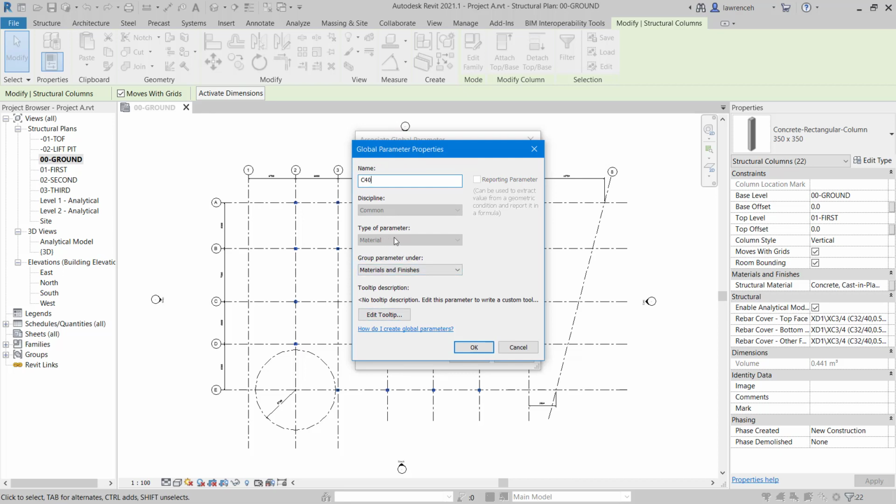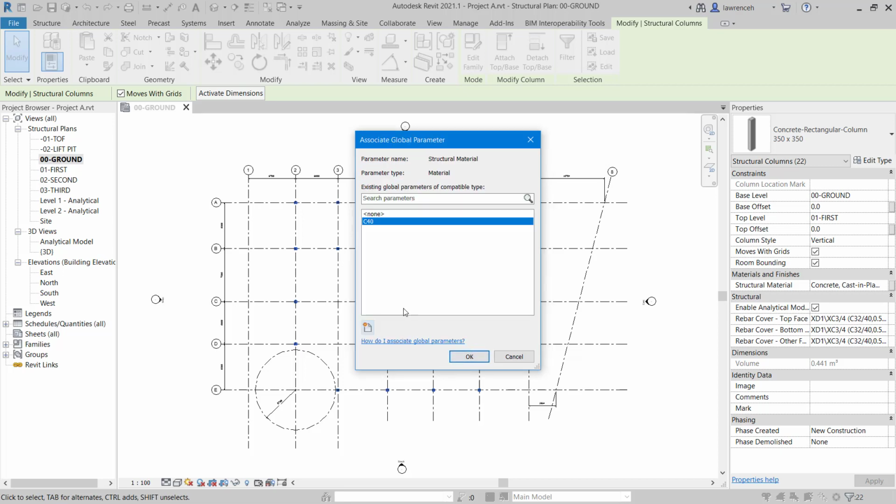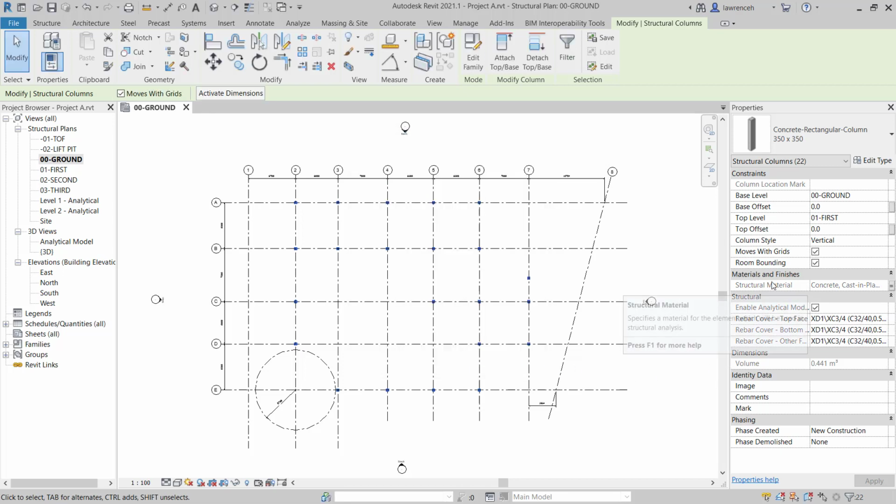This is going to be a material, and we're going to group this under Materials and Finishes. I'll select OK and click OK again. You'll now see that the material is greyed out, and we have a little equals button here to signify that this property is now driven by a global parameter.